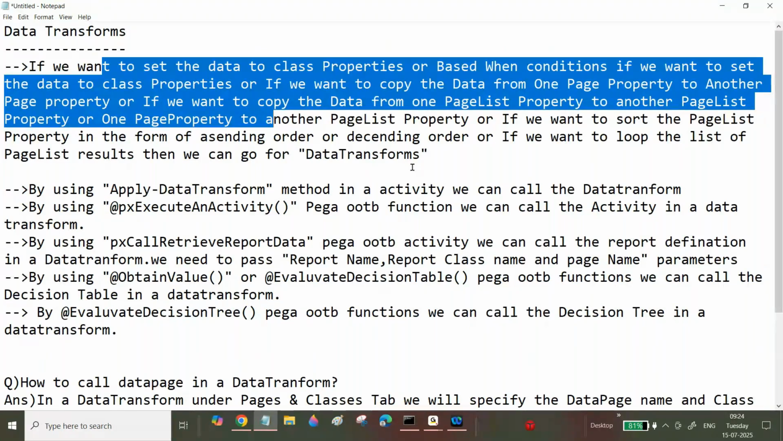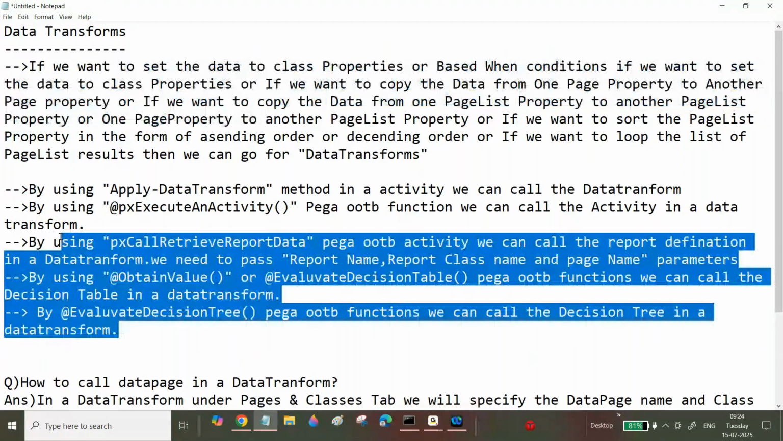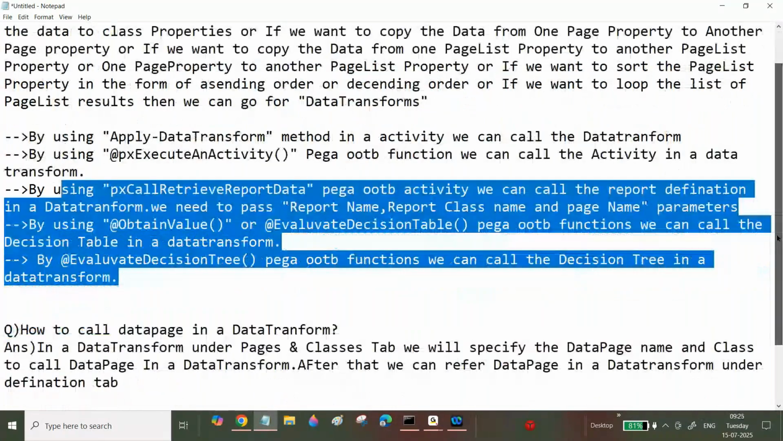Other than these rules, as per my experience, we cannot call any other things. The main things are activities and databases, and the decision table. These three rules generally we will call. In data integrations also we can use them. Integrations means either you will call connect SOAP or connect REST. You will call any activity or database, that database or the report database or activity will be called in a data transform.